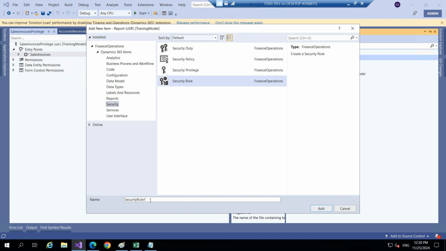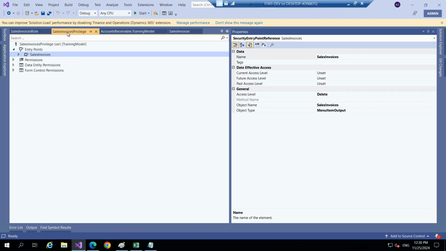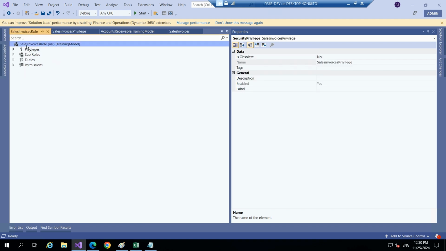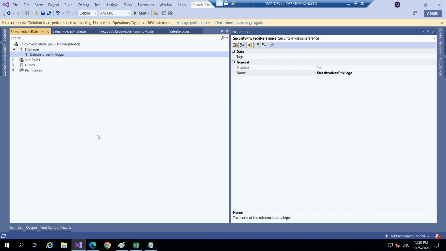And the last thing here, we have to add the rule which will include this privilege. So it will be here. We will rename this rule to be sales invoices rule, and inside this rule we will just drag and drop the privilege. Now our report is ready to be shown or displayed on the system.